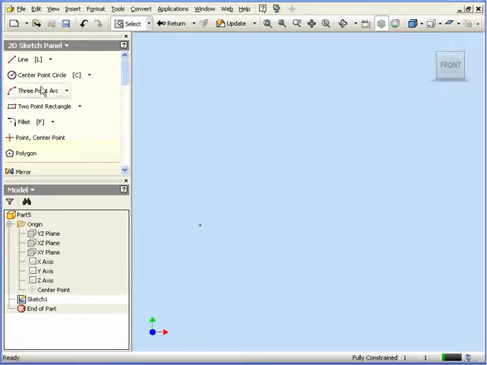Welcome to our tutorial about the Spline tool. First, let's begin by creating a line.